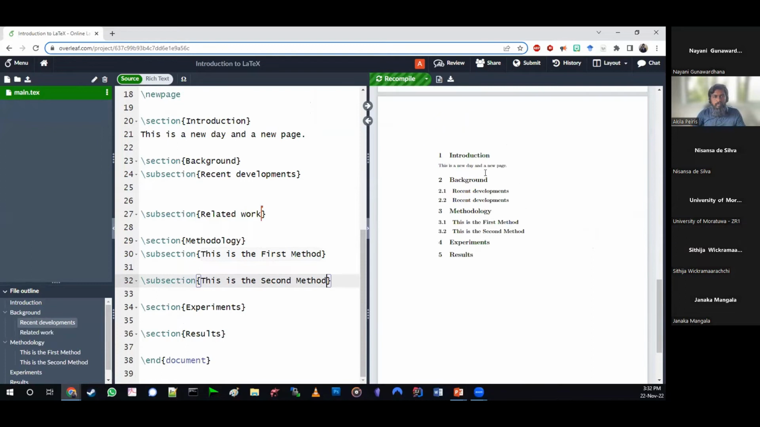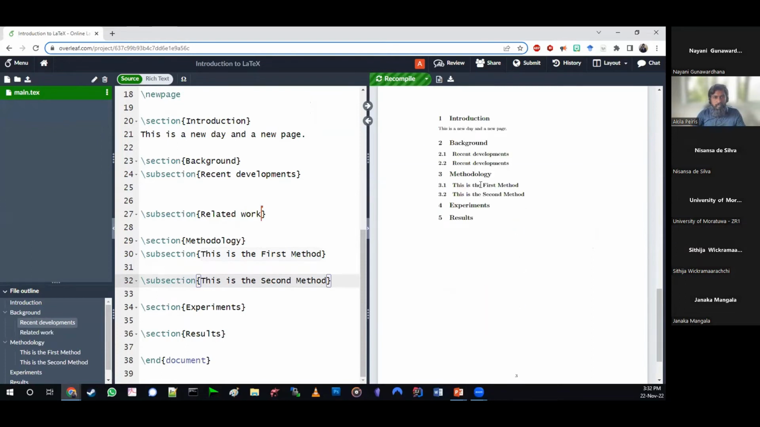Another thing that you can see is we did not care about the numbering format. We did not say this is going to be 1, 1.2, and so on. We just type it and it is working, right?